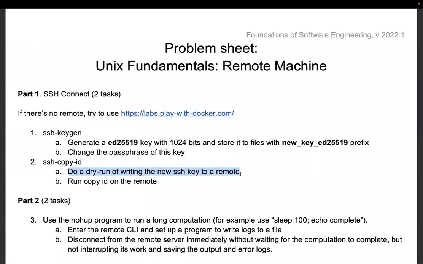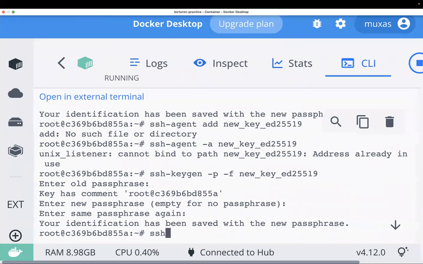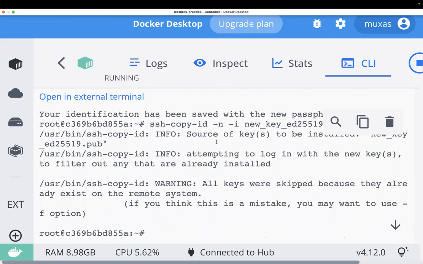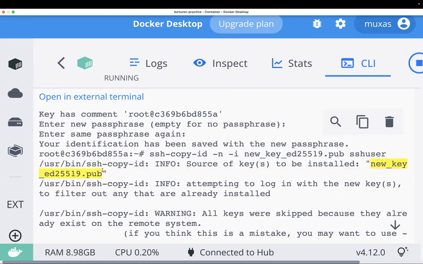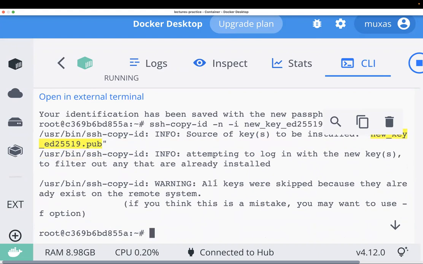So to have a dry run of extending our ID to a remote server, we do SSH copy ID minus n for dry run. We use the identity file, which is new key.pub, because we copy the public key, not the private key. And for this, we use SSH user. We can already connect to SSH user without any password, because we did set up passwordless access, but this way we are adding another key. That's it. It just tells me there will be one new key installed. No password is asked, and so on.